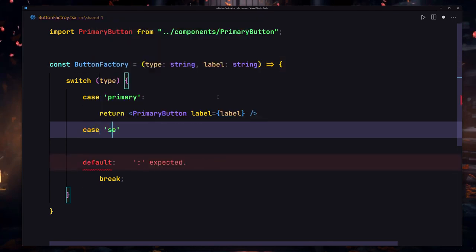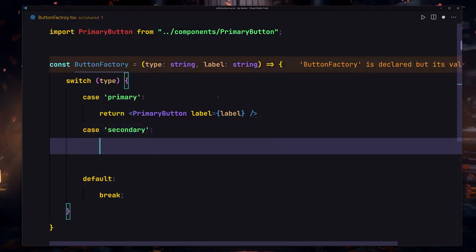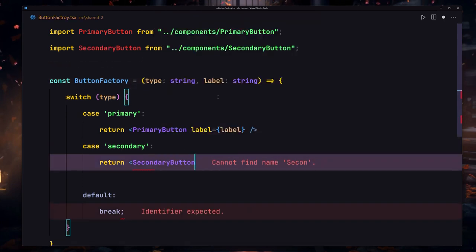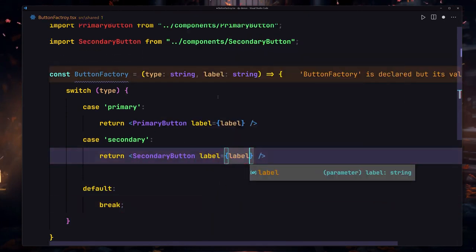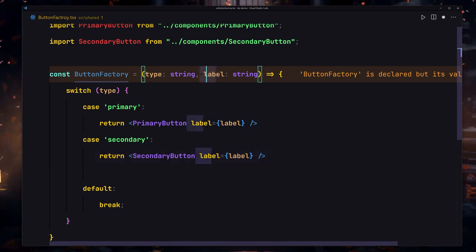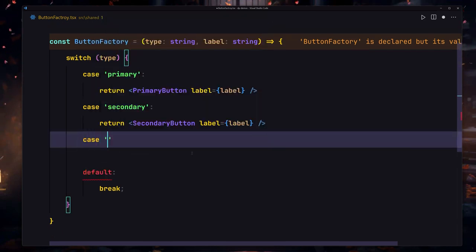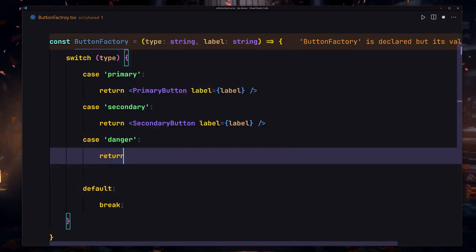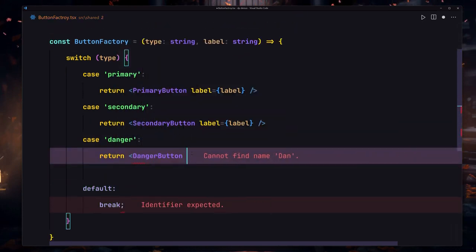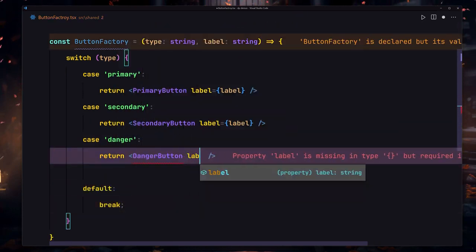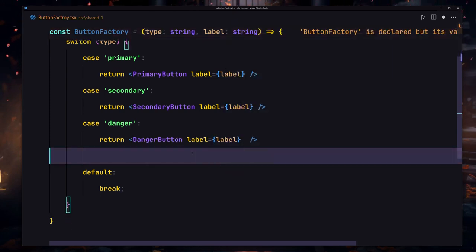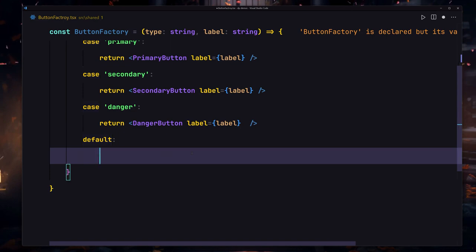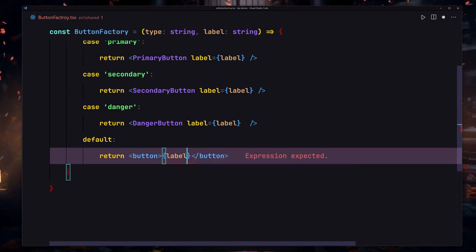So if the case is set to secondary, in that situation we are going to be rendering our secondary component like so, and I'm gonna also specify a label inside there, and for this label I'm gonna provide that label which we are now taking as a parameter. If that's not the case, and if the case is set to danger, in that situation we are going to be returning our danger button, and now let me just close there. And here I'm going to also provide the label, and for the label we are going to be specifying that label as a parameter, and for the default value let's just remove our break, and I'm going to be returning just a simple button with a label. Okay, so let's just provide our label inside there.